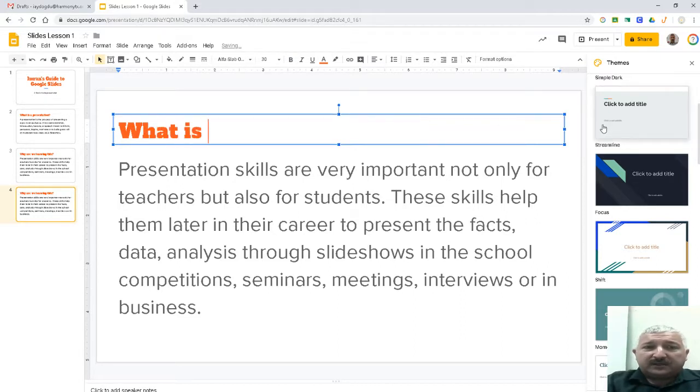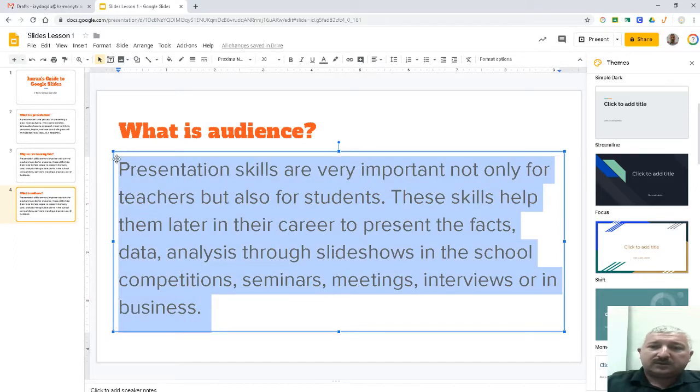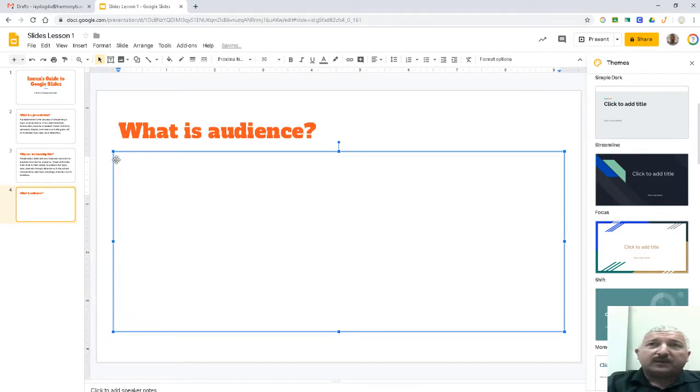What is audience? Audience, question mark. What is audience? Audience is very important because the way you speak to a student is not the way you speak to a teacher, and it's not the way you speak to a parent. So audience is the people who you speak to. So you're making a presentation. So who are you speaking to?